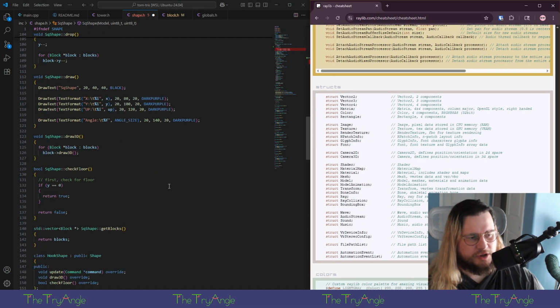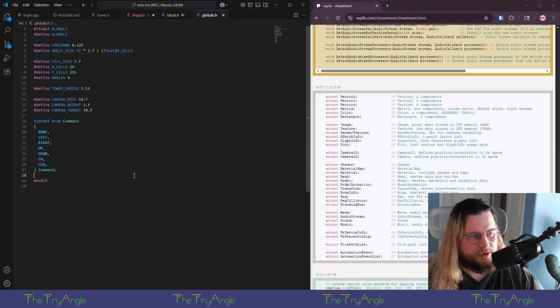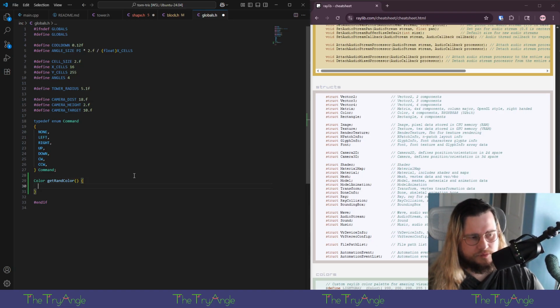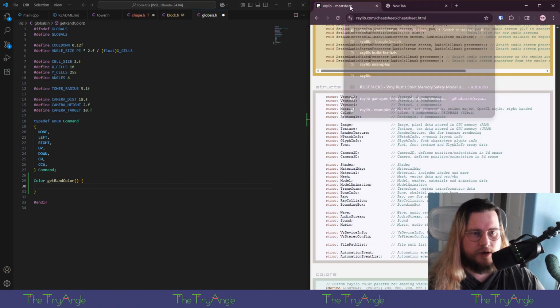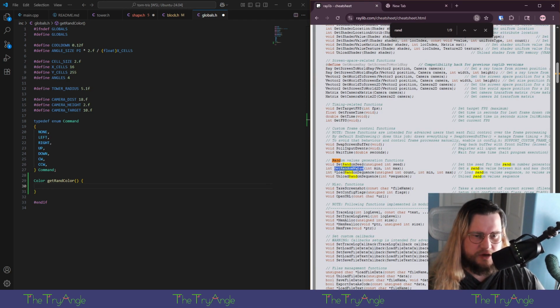I guess I could just have a function. It's not part of this class. Doesn't need to be part of shape. I'll put it in here. Color, get rand color. All right, well, is there anything random here? Rand? Set random seed, get random value. Okay.